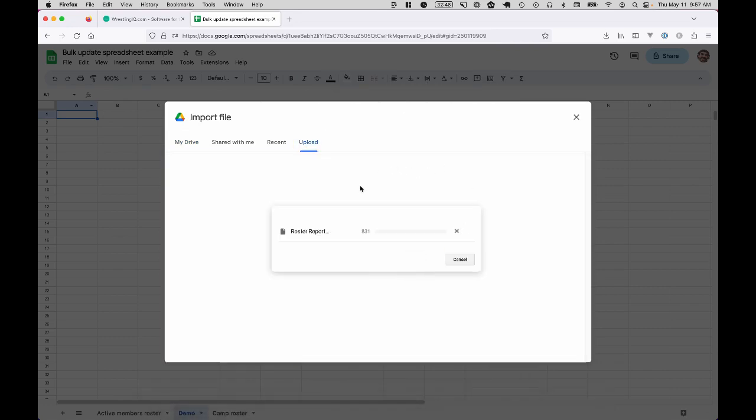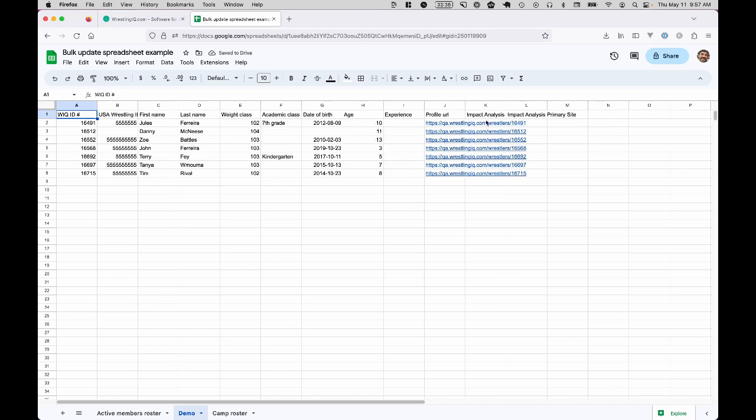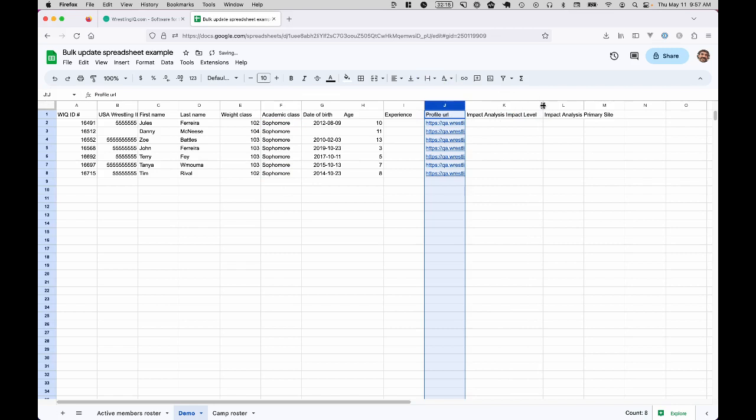All right, so now I have my roster report in here. I am going to make the modifications I want to make. In this case, I'm going to change the academic class to sophomore for everybody. And I am also going to change some private properties here. This might be useful if you have tiers for a nonprofit that you're analyzing offline or in a different data set, so you can then re-upload them to WrestlingIQ. All right, so we've got our example spreadsheet.